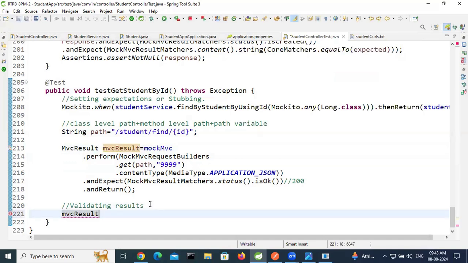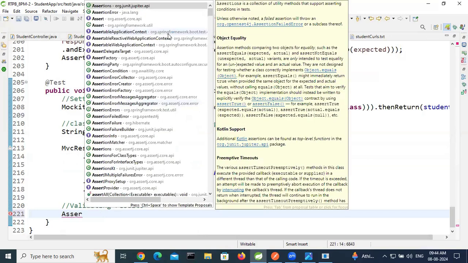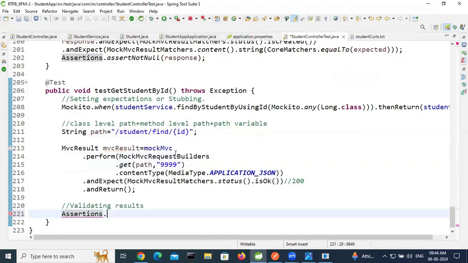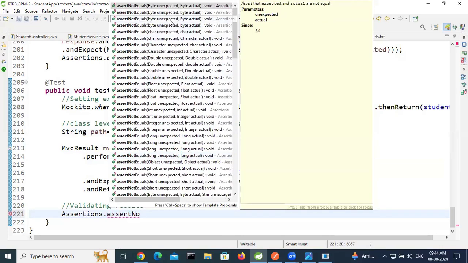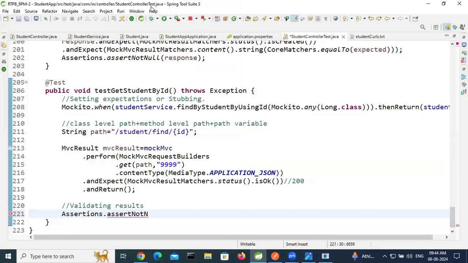See here, use asset conditions. Post use SSN dot asset not null. Check the MVC result, whether it is null or not.